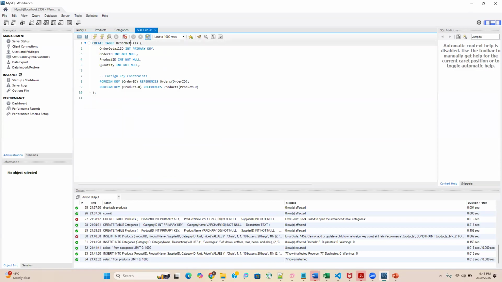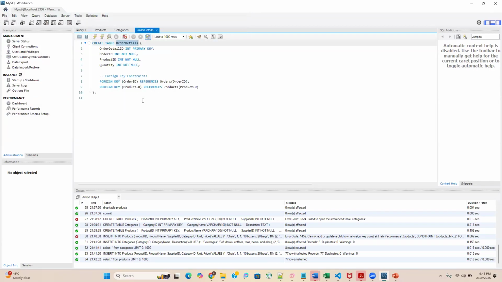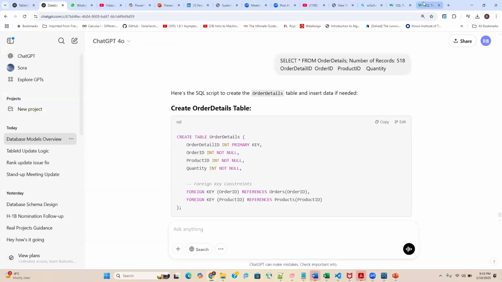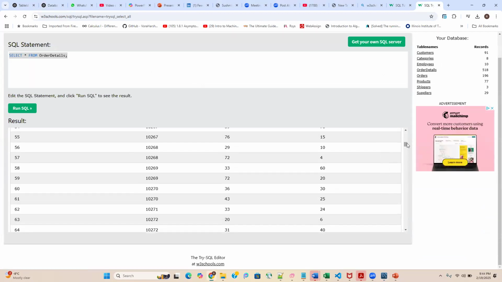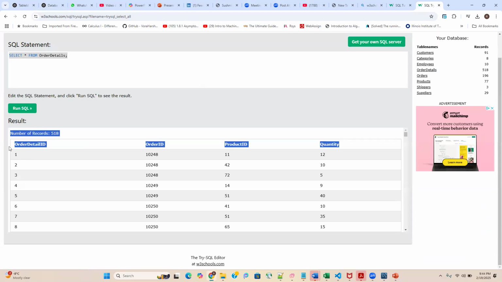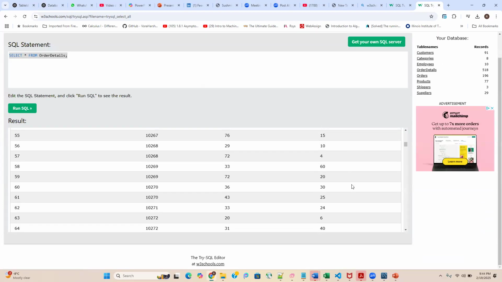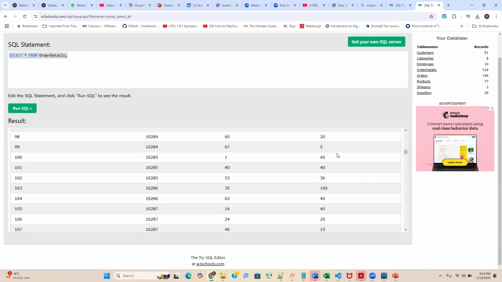So let me save it first. Okay, and I'm trying to create the table. You can see the table is created. The records are very many, so we need to take 100 records, I think, to insert from it.